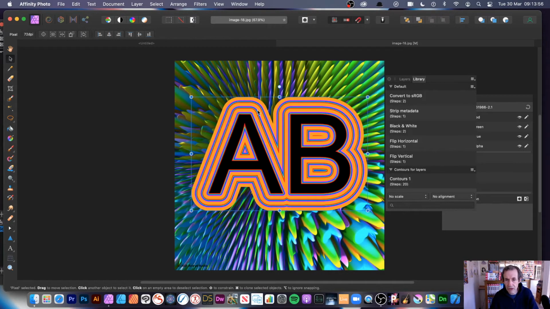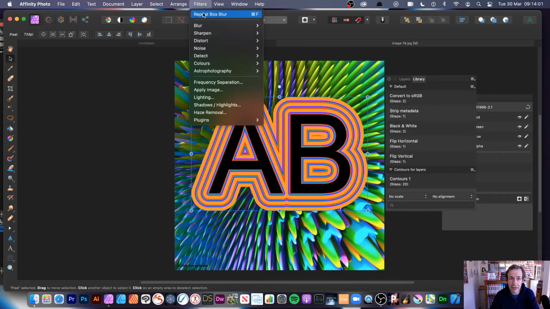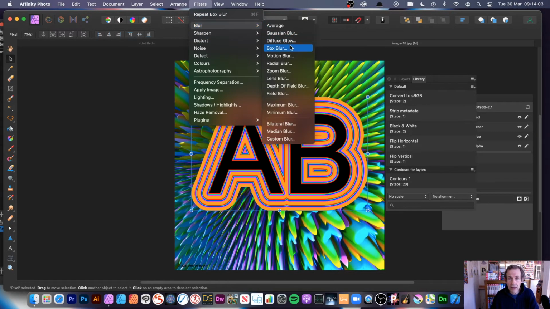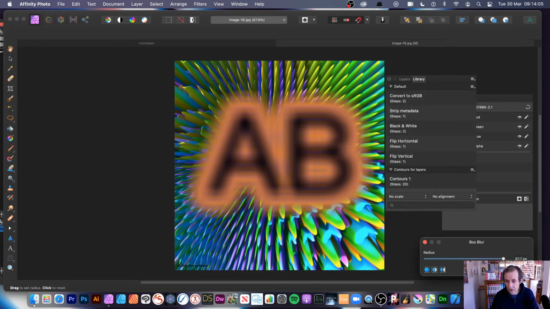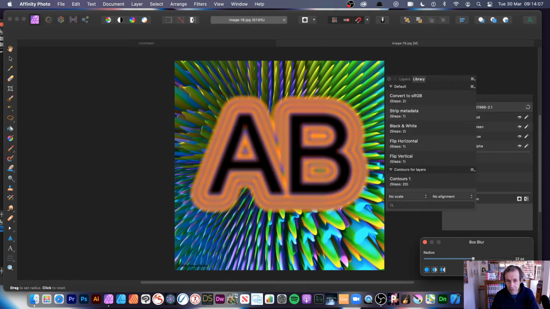But you can see now I've got a layer that's slightly more extended. You've got some text still there. But again, filters and blur, and again, box blur. And you can see you can create some interesting blurring effects there.